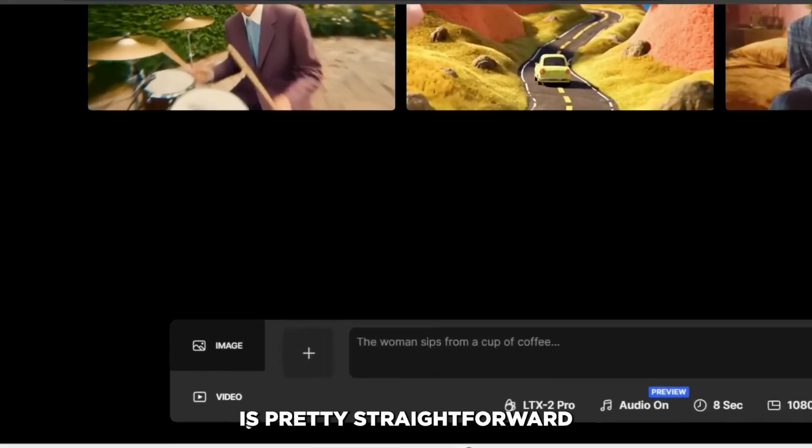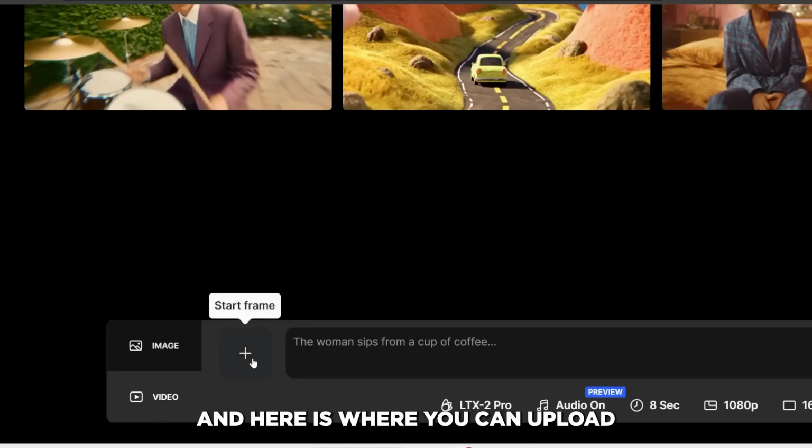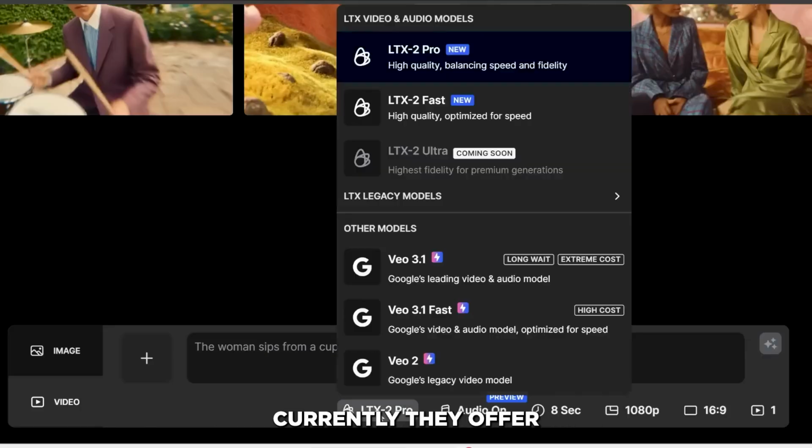The online interface is pretty straightforward to understand and use. Here is where you can choose to generate a video, and here is where you can upload an optional image to use as the start frame. If you don't upload an image, then it's basically text to video. Currently, they offer 2 different options of LTX2. There's a Pro model, which is higher quality, but a bit slower, and then a fast version, which generates a bit faster. But honestly, even the Pro model generates pretty quickly on their platform.